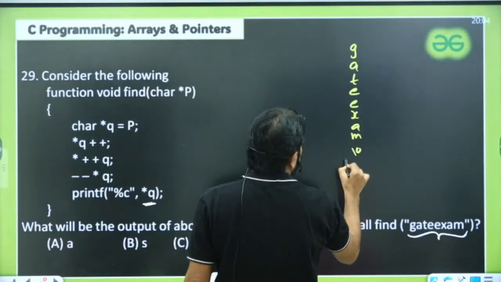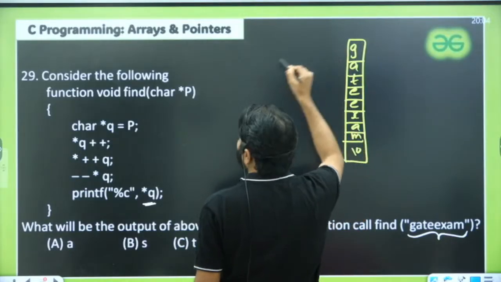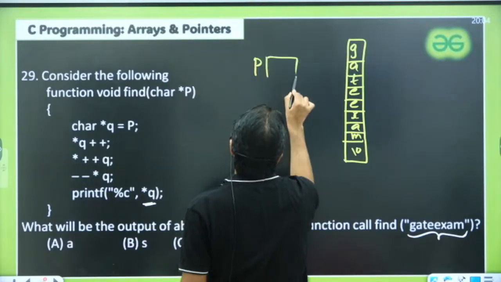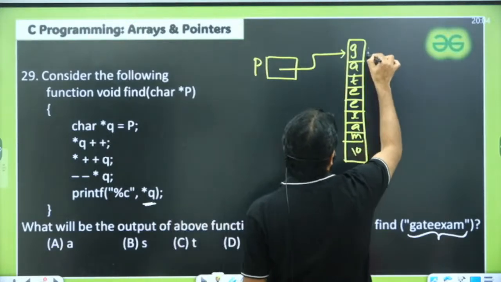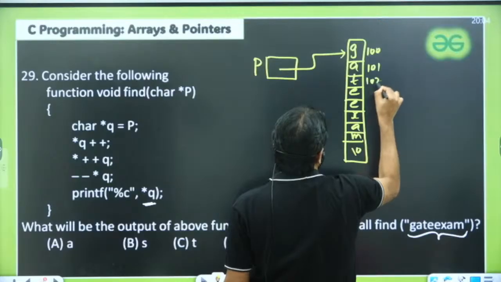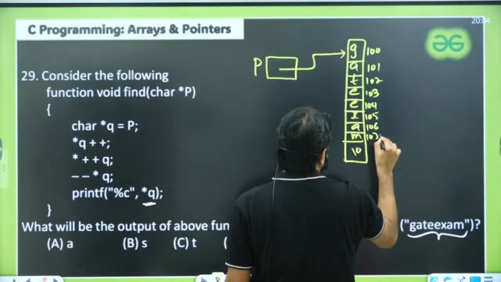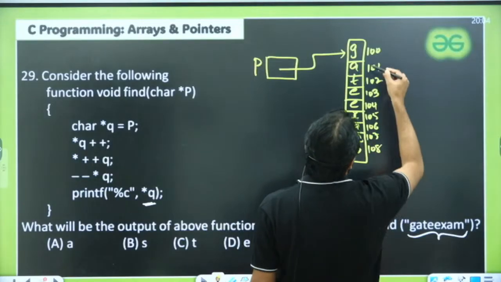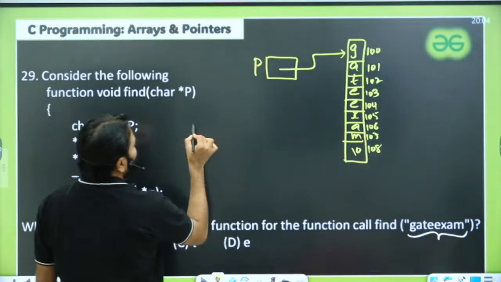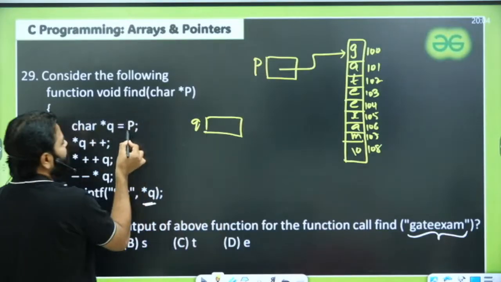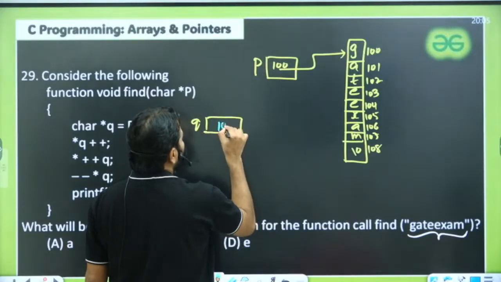GATE exam and the null character. This is stored somewhere in your memory as a buffer, and P is a character pointer which is referring to the first character of the GATE exam. Let me refer to some addresses. Did I write correctly? Now what is Q? Q is another character pointer which has the same value as P. P is having 100. Now this will also have 100.